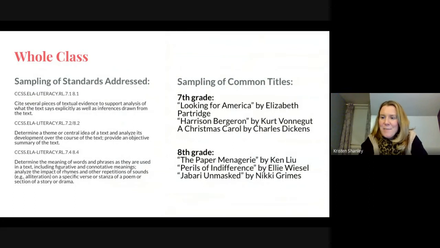Hello, everybody. Thank you for having me here to share. I will just start, like Kevin said, with an overview of what we do at Dodd. So one of the aspects of our reading program involves whole class texts. And you'll see here a sampling of some of the common titles in both 7th and 8th grade, and a sampling of the standards that are addressed for these various texts.